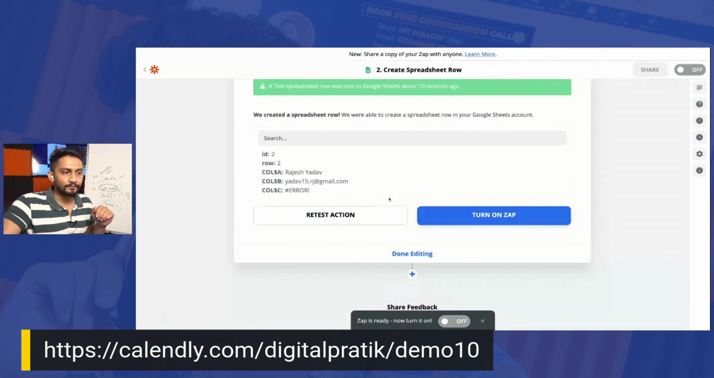So that's how it is. Once you check that, all right, obviously the column C is error. The only reason is because it's the notes section. So turn on Zap.